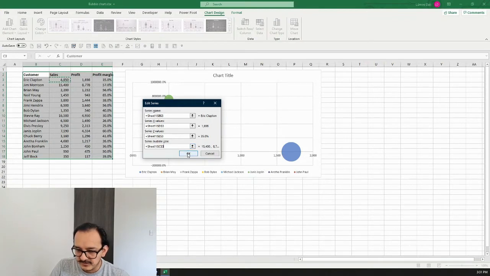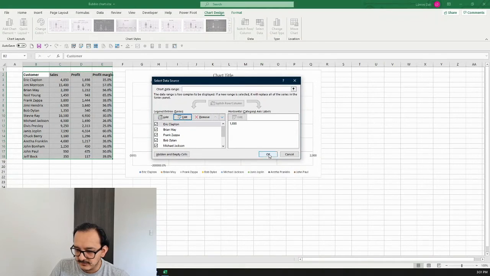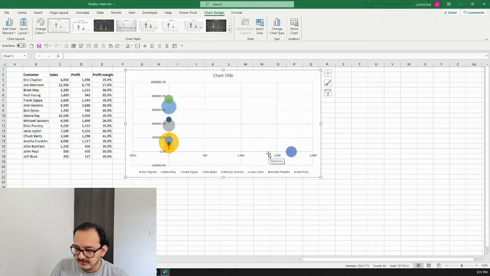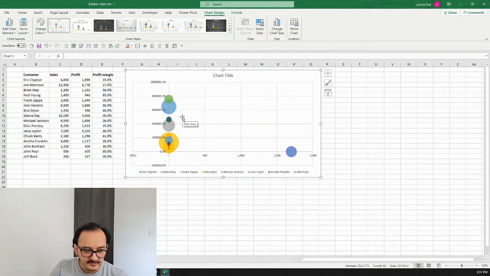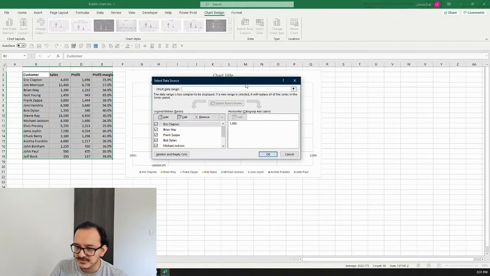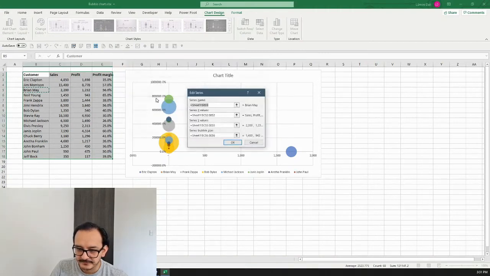Okay, so I'm gonna click OK, and I'm gonna click OK again, and as you can see here, now Eric Clapton is in a different position of all the other ones. So we need to do the same thing for the other customers one by one. So I'm gonna do just one quick example, just so that you can see it once again. I'm gonna do Brian May.